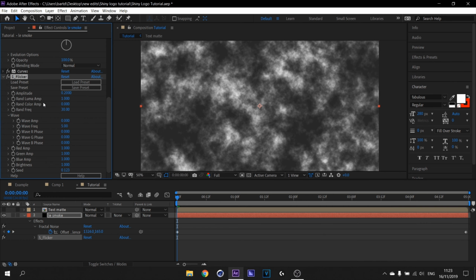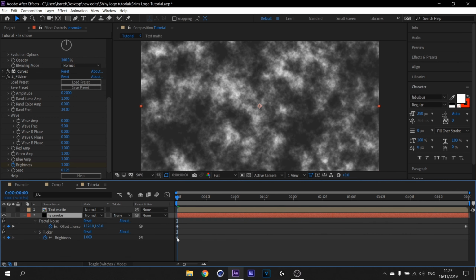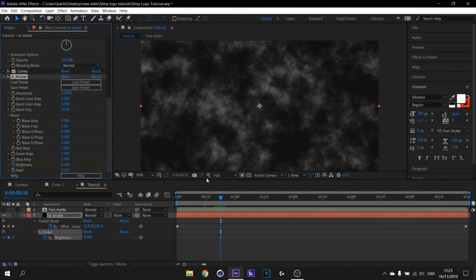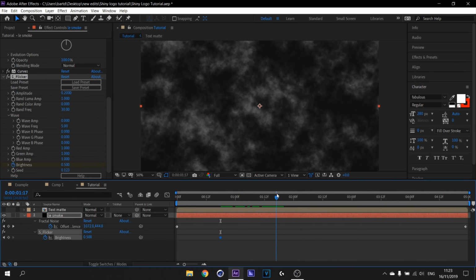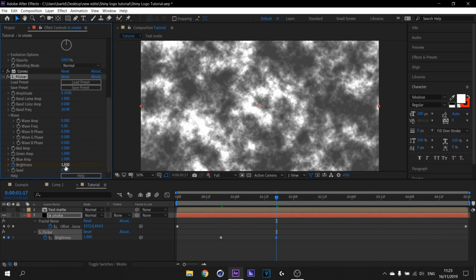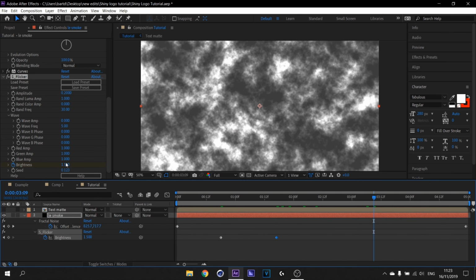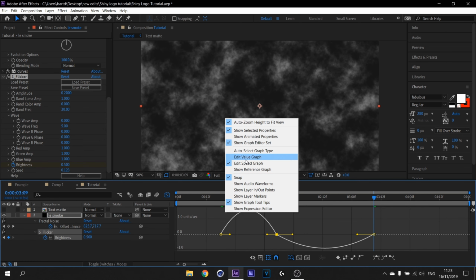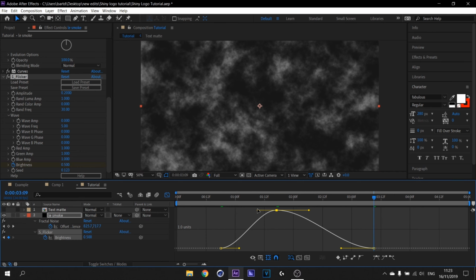I mean Sapphire. It's G brightness. So I want the brightness set to 0.5, and then where I want the flicker to be, I'm gonna set it to 1.5, and then back down to 0.5. F9 to set it to easy ease. Then the magic of the graph editor, smooth it out.